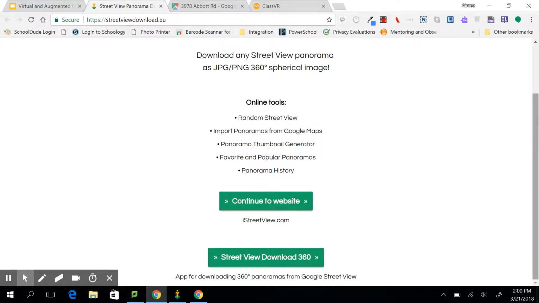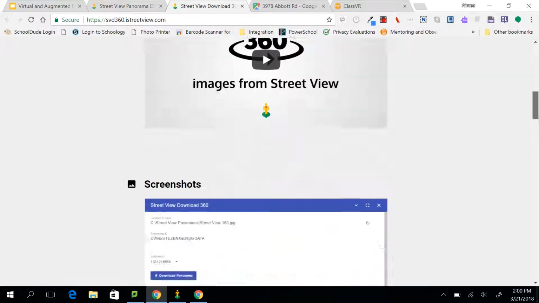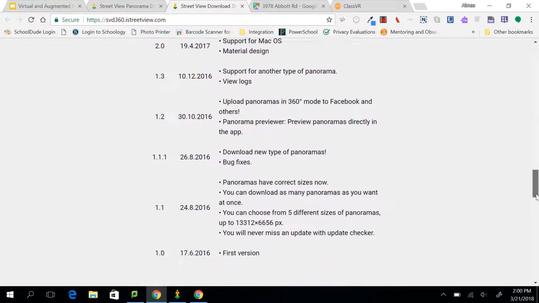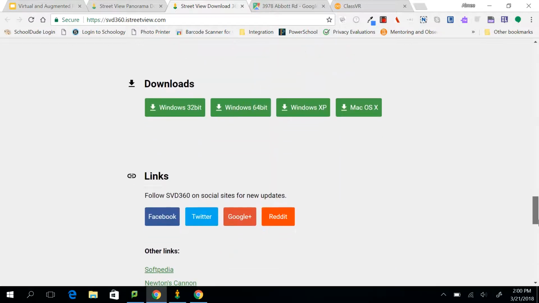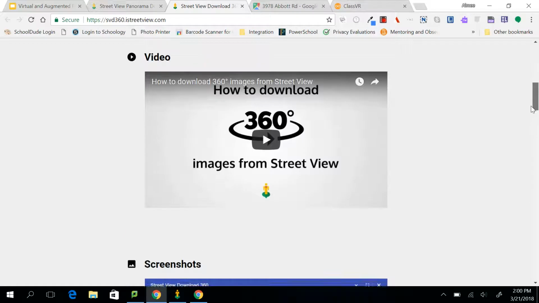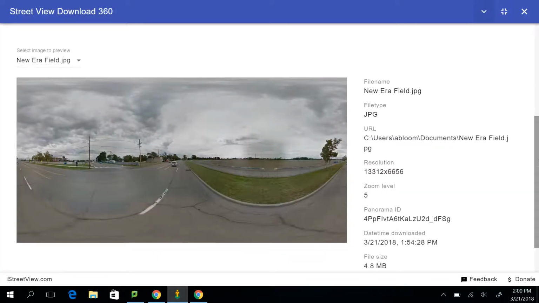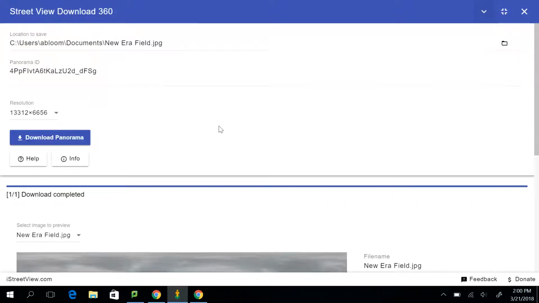And once you have landed on this website, you are going to click Street View Download 360, and it will give you two options for Windows or a Mac. You're just going to follow these directions, and it gives you all the little details, various downloads, different links to get in touch, all that great information there. So you're going to download it onto your Mac or PC, and you're going to notice that the application opens up as such.